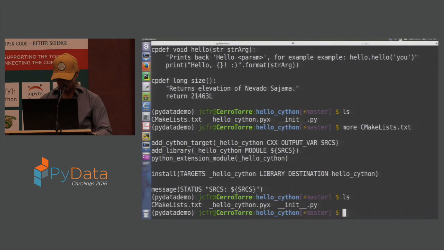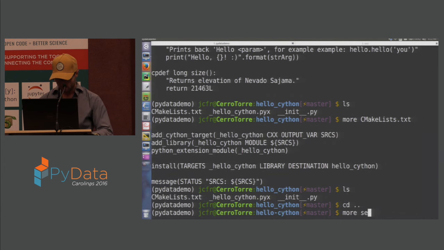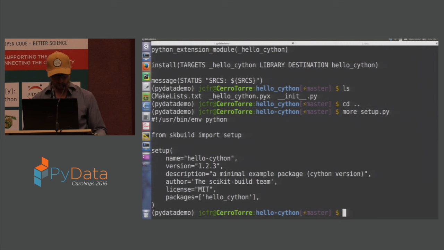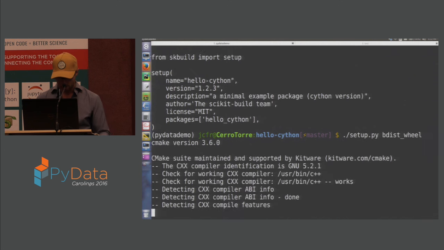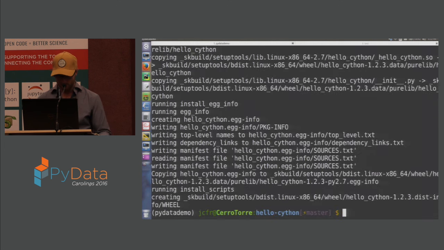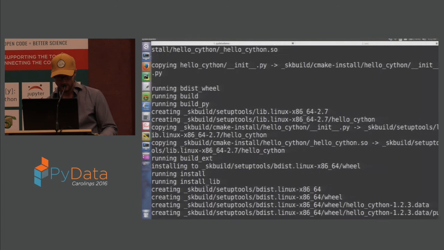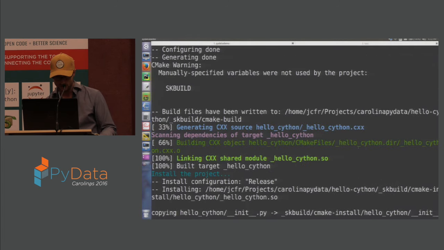And to give some context, the setup.py is also very simple. Name hello Cython, and then the package hello Cython. That's pretty much it. Now I'm going to build it with bdist_wheel. I guess I can go in the story. Yes. And now I am building the wheel. And we have the build artifact.